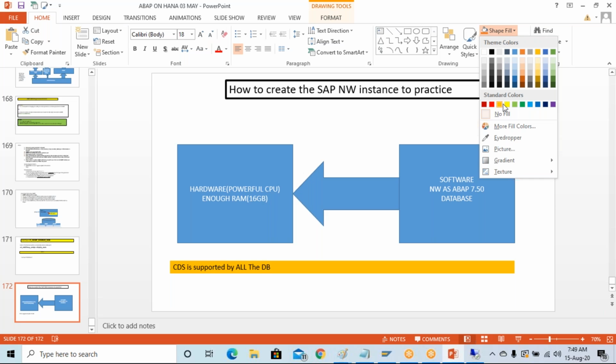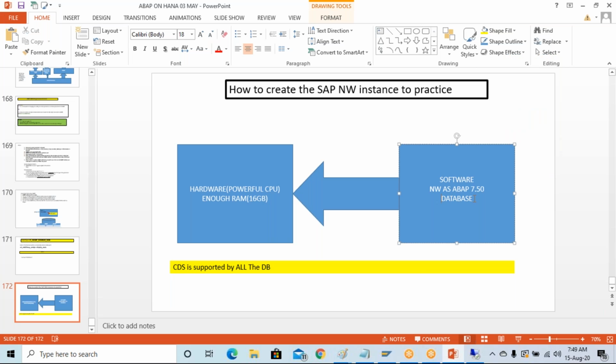Why am I talking about all this? Because for the free server we are going to use, if you choose the HANA database, its charges will be more. But if we choose another database like Sybase, you can also practice CDS there, and the charges will be less. Sybase will have almost half the charges of HANA, and since we have to practice CDS, we can go for Sybase.